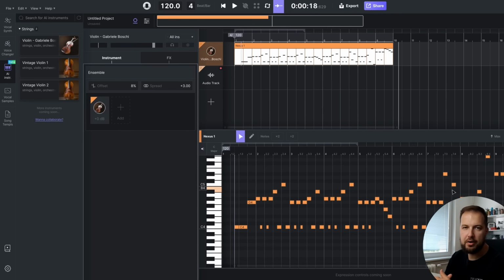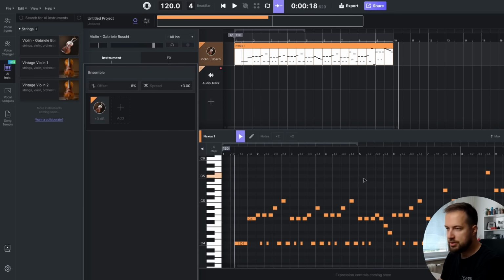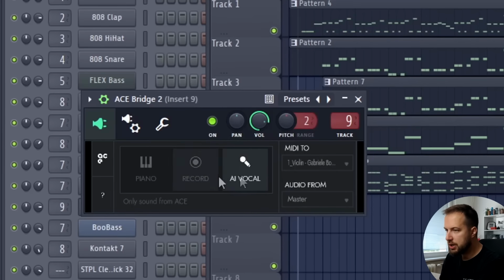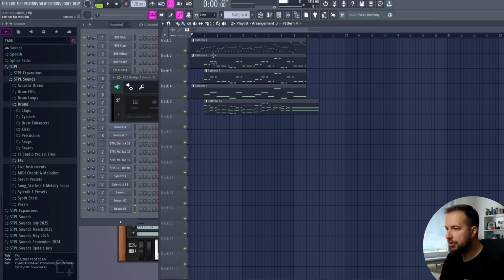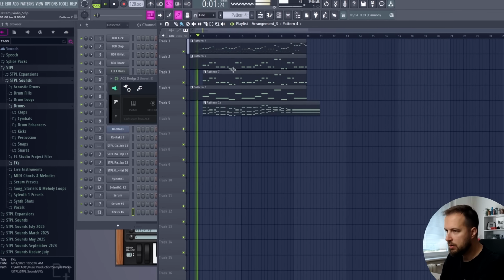It would be really hard to get it this realistic with virtual instruments. This just takes it to the next level. So I'm gonna use this melody for the song. You can either render it as a WAV file, or you can use ACE Bridge, which connects to FL Studio, and it will play automatically in your FL Studio, along with the track.